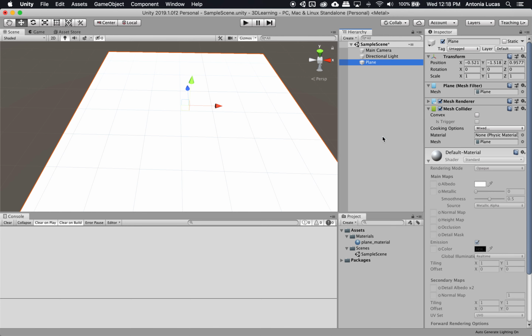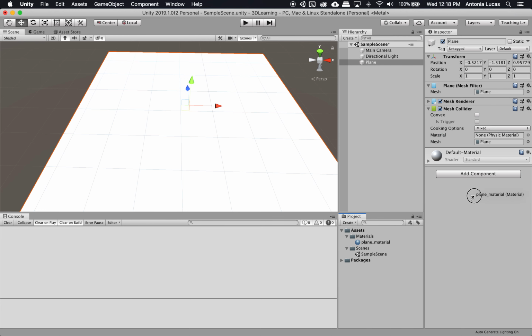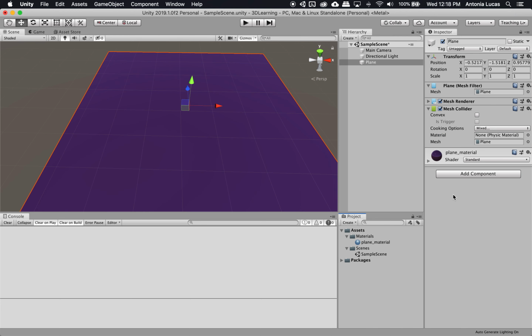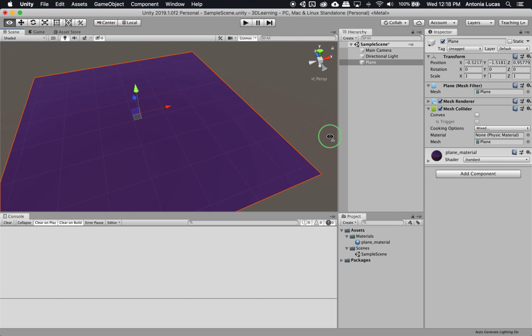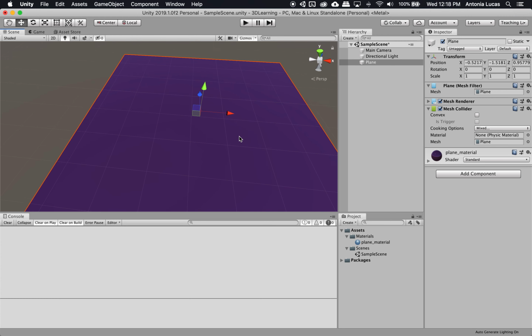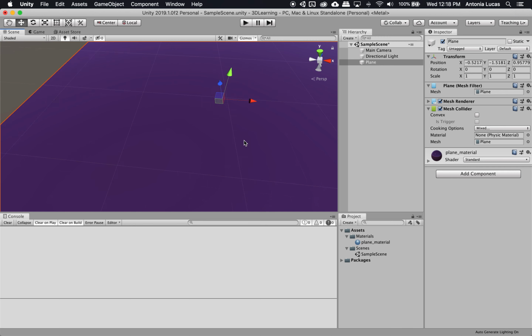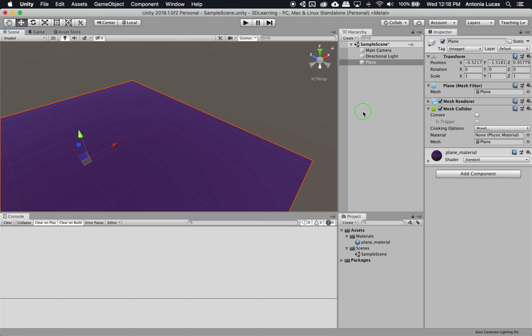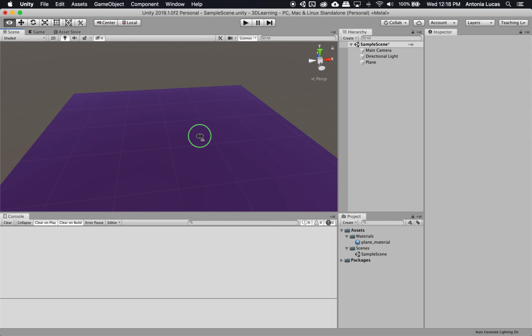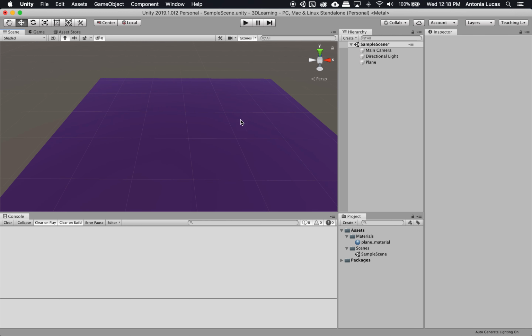So let's go back to our plane right here and see if we can add this material to our plane. Whenever you drag it over, plane material. So now it doesn't have any light or anything on it, so all those cool effects we're not really going to see the effect of, but that is how we've now added our first material to the scene.